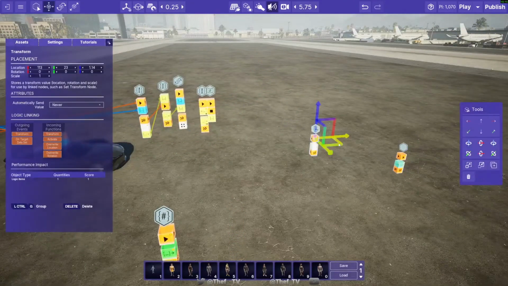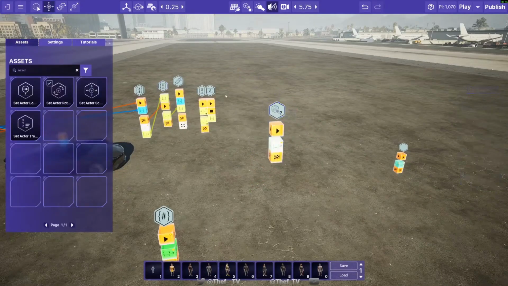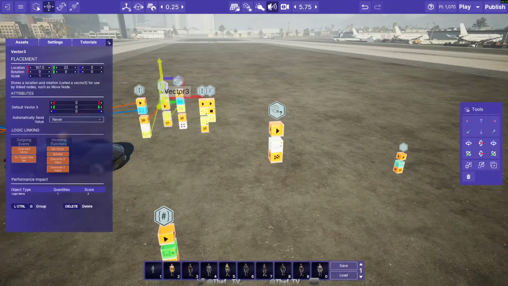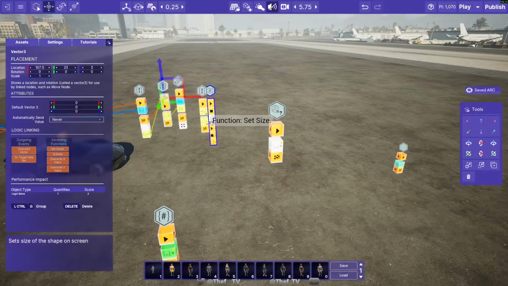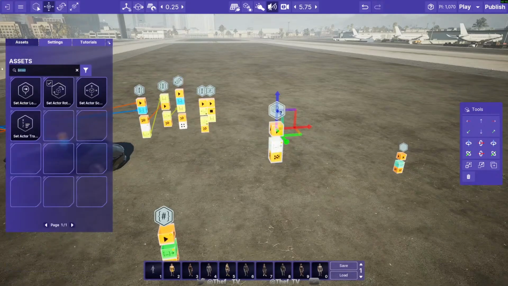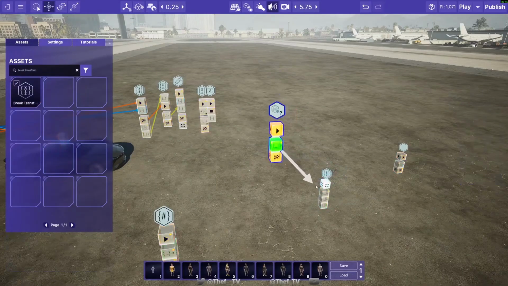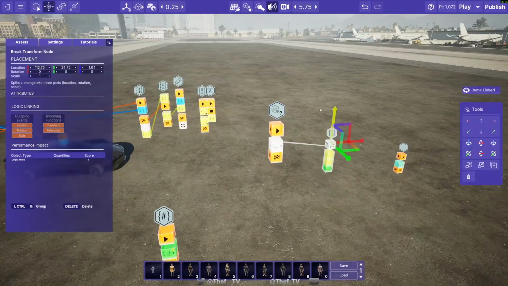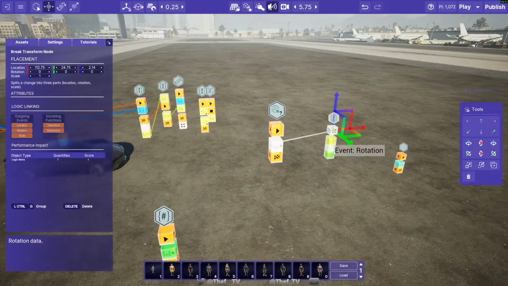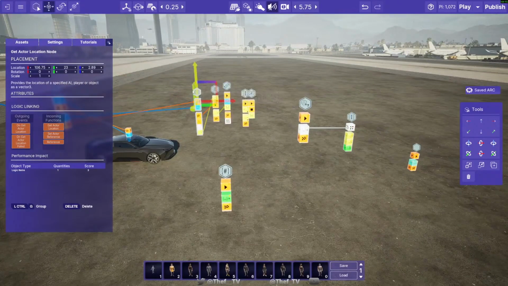And then, I guess not lastly here, we have a transform, which is a collection of two vector 3s, one for location, one for rotation, and a number for scale. So if you come up here, there is a break transform node. If I have a transform and I want to break the transform, I can get the location, the rotation, and the scale. So if you ever need all those values, you don't need to use get actor location, get actor rotation, and get actor scale. You can just get the transform and then break the transform into the values that you need.